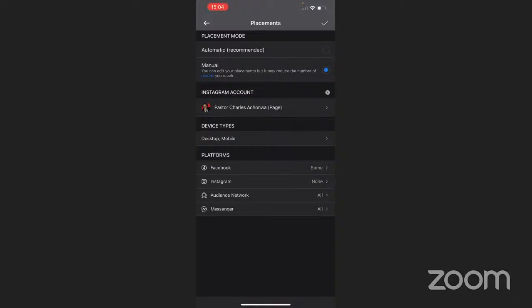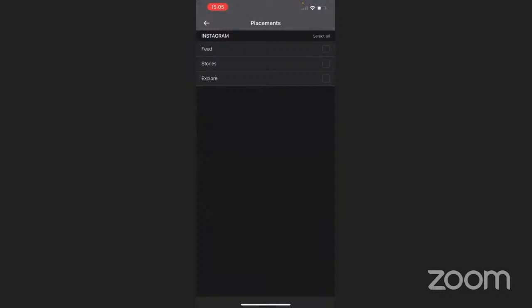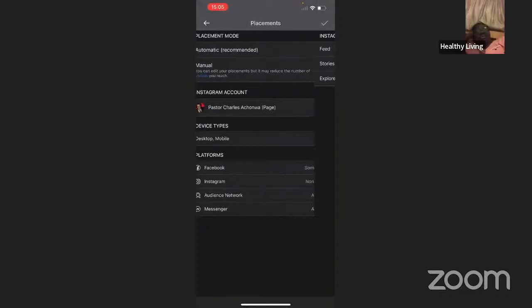Is it attached to your Facebook page? It's attached to it. So it's better to remove it so that it doesn't waste your money if you know you're not doing much there. So you can just choose manual, look down at this Instagram place, choose it and remove all the ones that are ticked. Good. All those normal ads too.